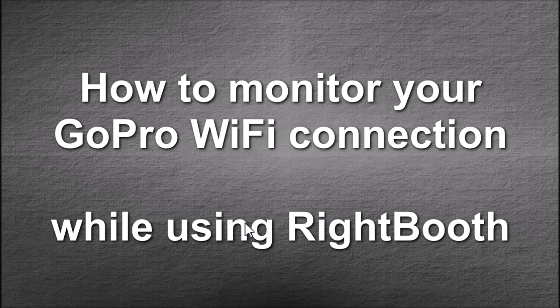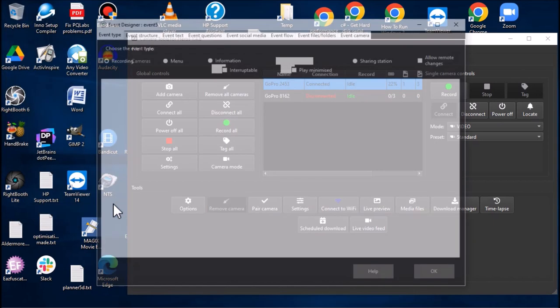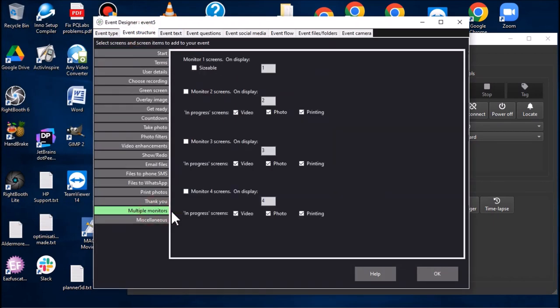Another way to do this is to get RightBooth to run in a windowed environment when it's playing the event. So how do you do that? Well, let's just escape out of this, go into the Designer, Event Structure, Multiple Monitors, and choose Sizable for the Monitor 1 screens for the event that's playing on the Monitor 1 screen.